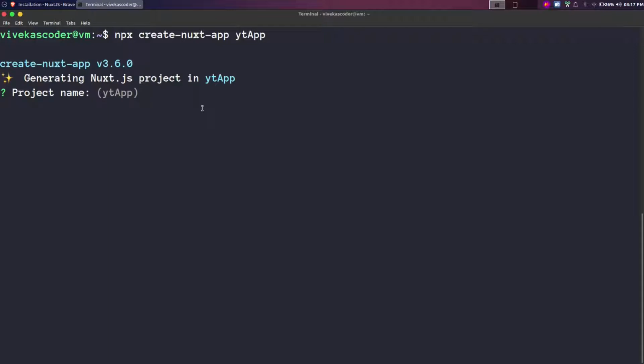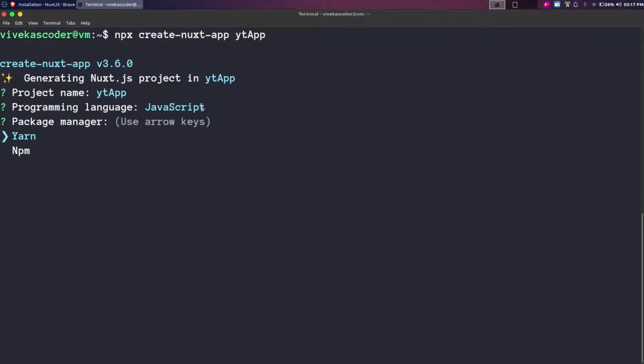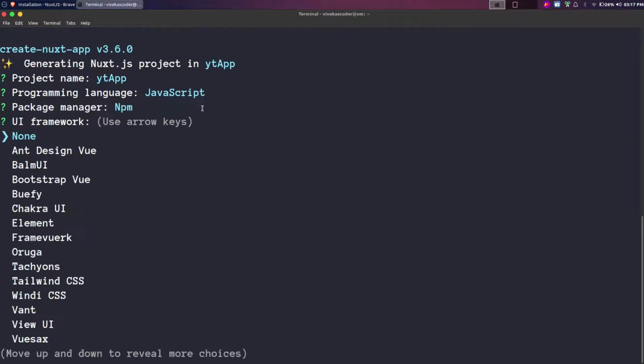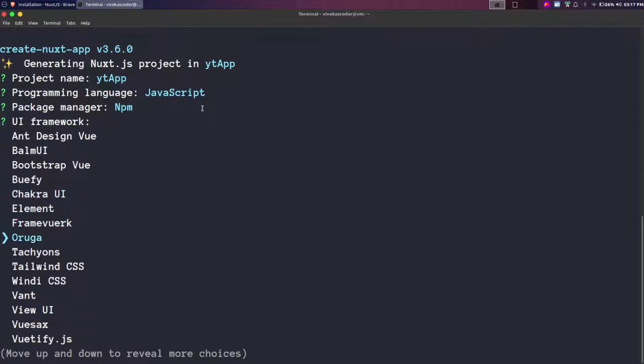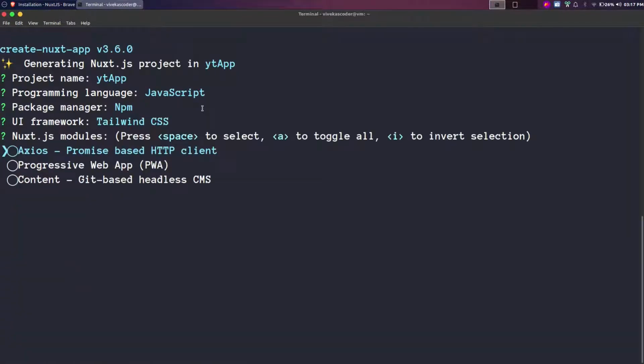It is going to ask you a couple of questions. Let's just quickly answer them. I want JavaScript, I want npm, and you can see they are also providing the UI framework that you want to use. Let's just go with Tailwind CSS. We don't want any of these.